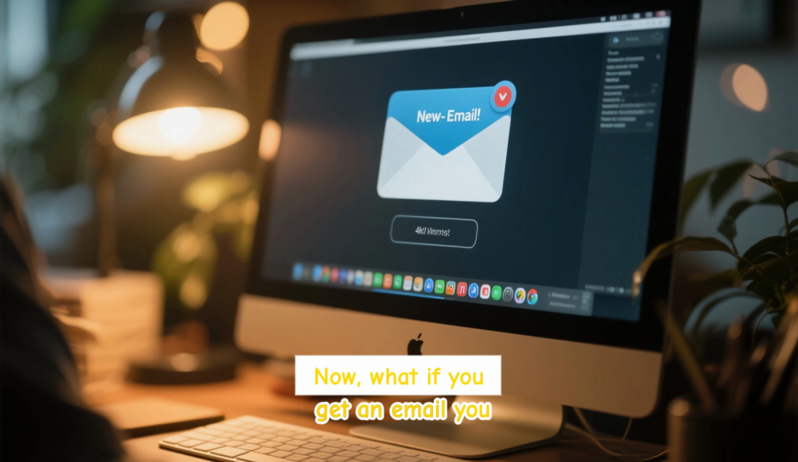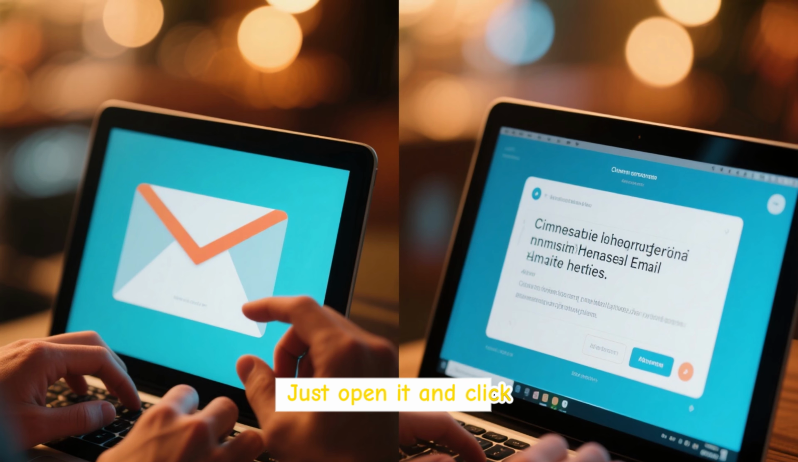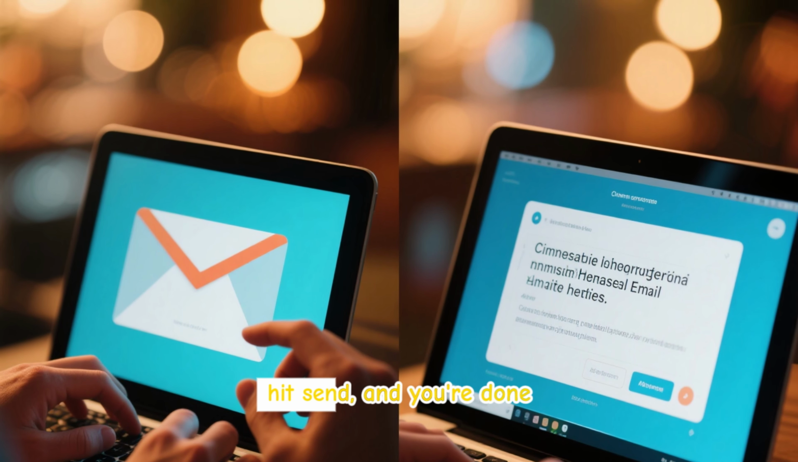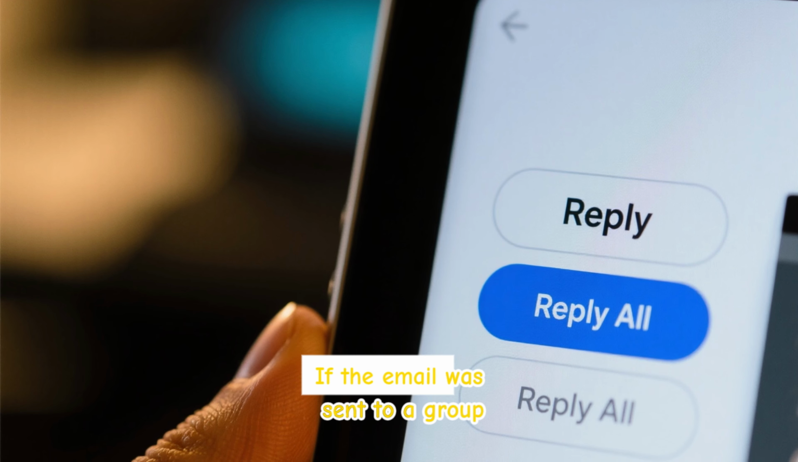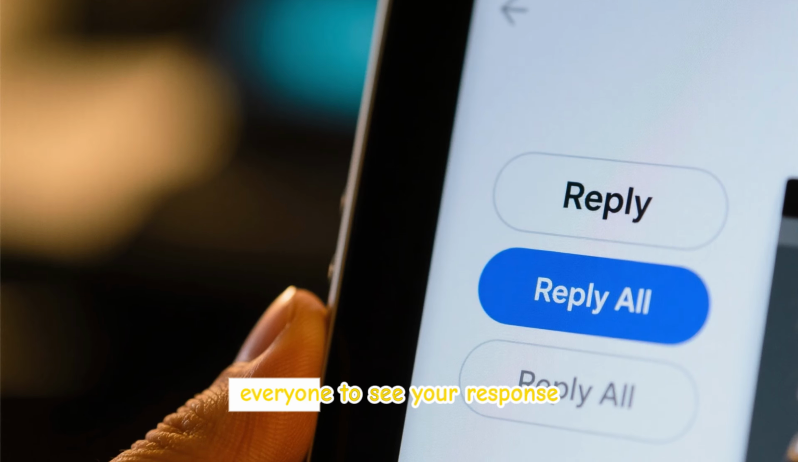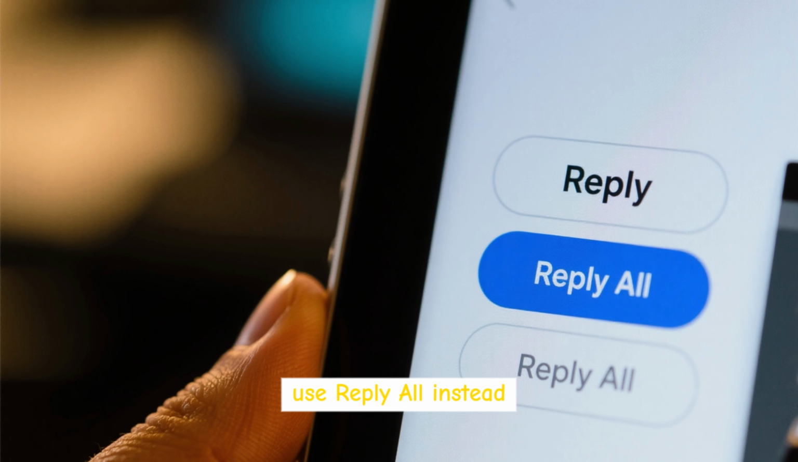Now, what if you get an email you need to respond to? Just open it and click reply. Type out your message, hit send, and you're done. If the email was sent to a group and you want everyone to see your response, use Reply All instead.